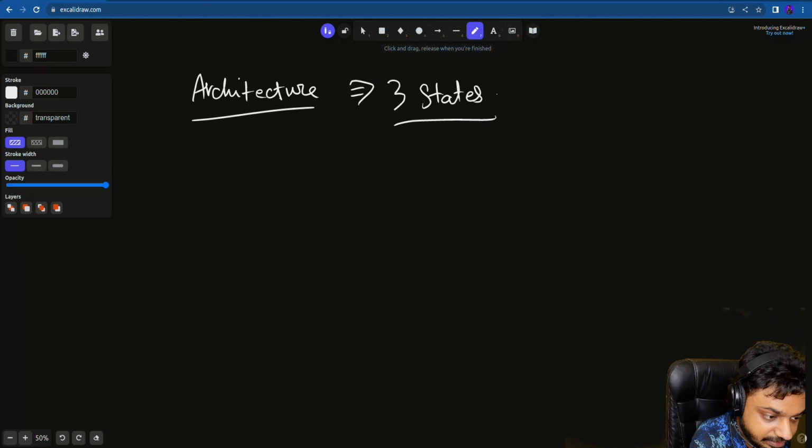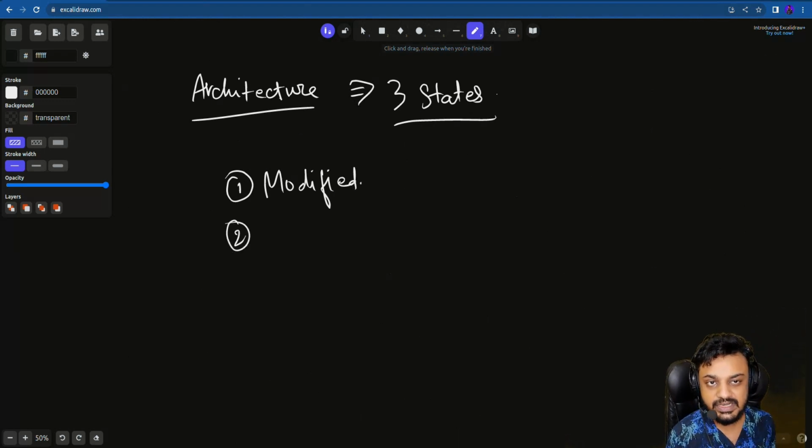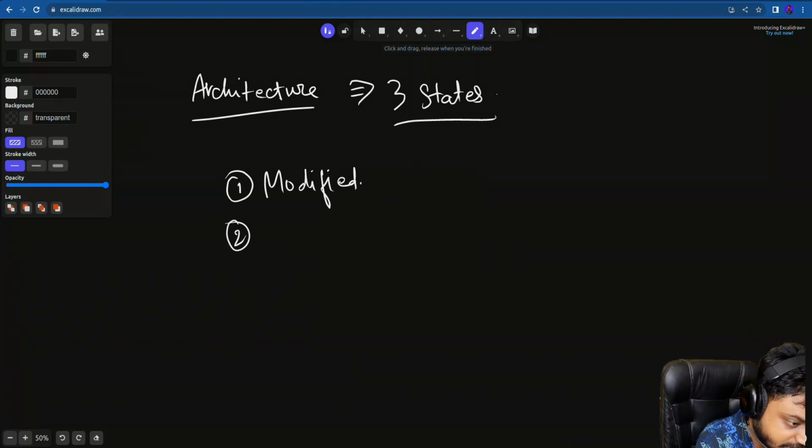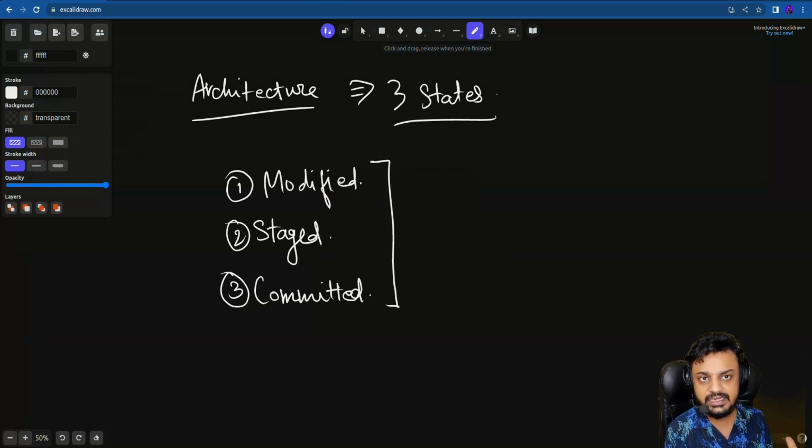The first state is modified, that you modified your file, right? You made some changes to the file, edited the file, so that's the first state that your file might be in. The second state that your file can be in is staged, and the third state is committed. So these are the three states in which your file would be. Any file in your project would be in one of these three states.